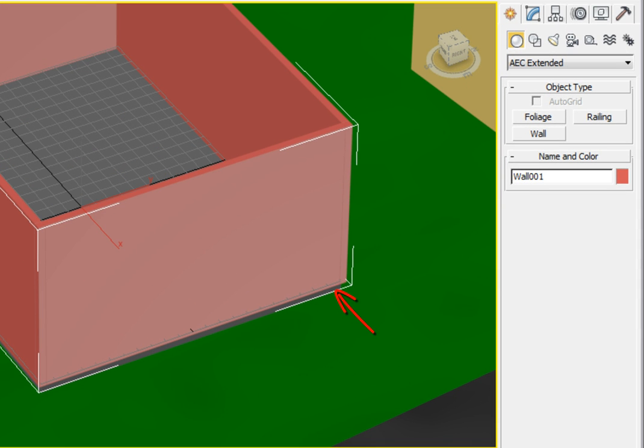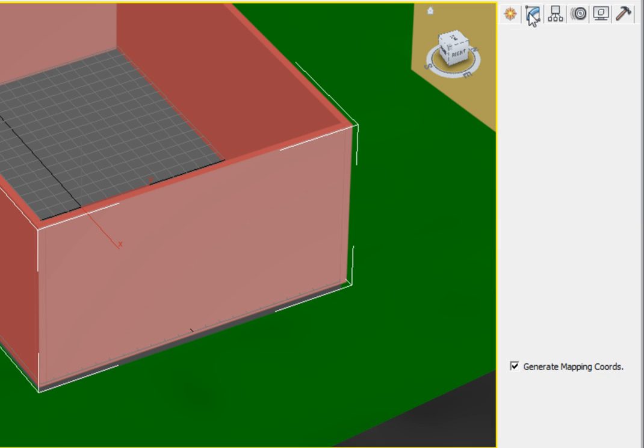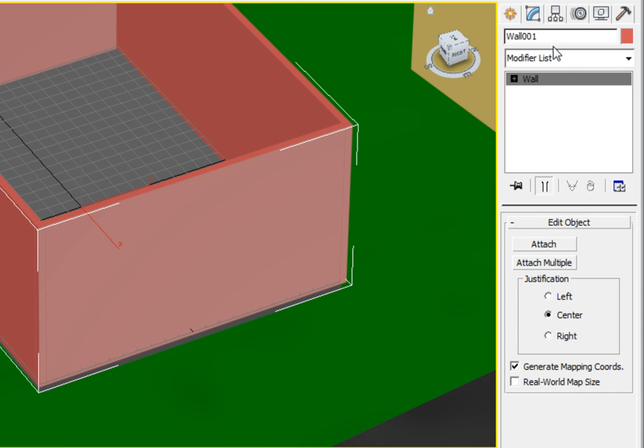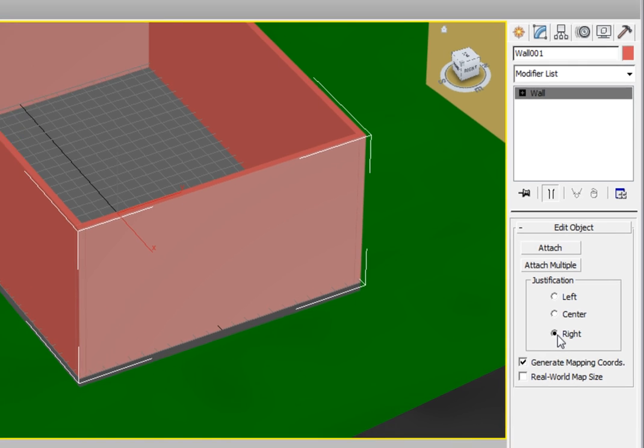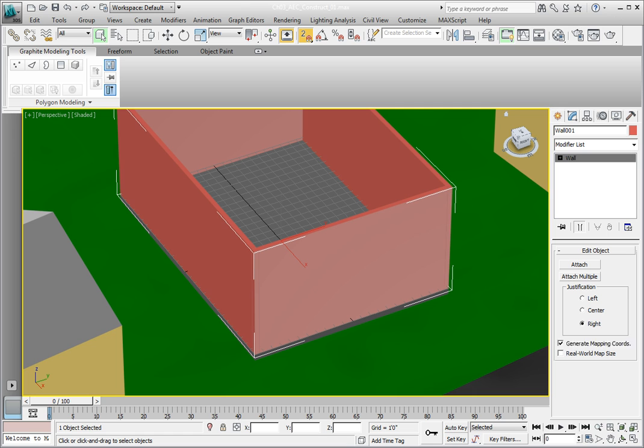In order to fix this, we need to change the justification of the wall itself. In the Command panel, click on the Modify tab. In the Wall's Edit Object Rollout, set the justification to Right Justification. That will cause the walls to be justified properly in relationship to the slab.